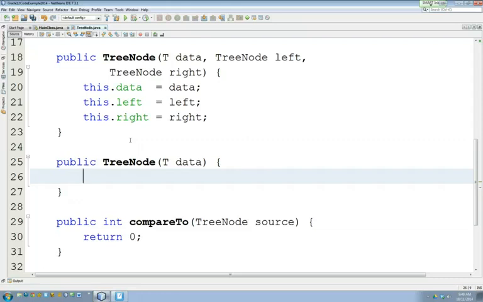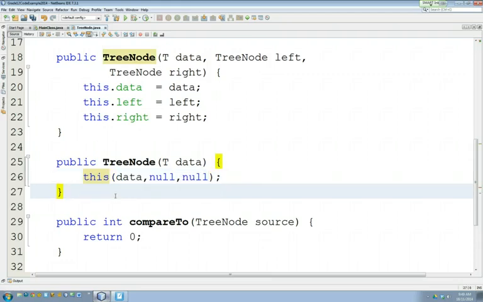Now the question is, what do I write for the code for this? I could put the same 3 lines. I could say this dot data equals data, but then I'd have to say this dot left equals null, and this dot right equals null. Or is there another way we can do this? Right. Remember we did this in the previous linked list example? We can just call this same constructor back here. Saves us a little bit of work, okay?